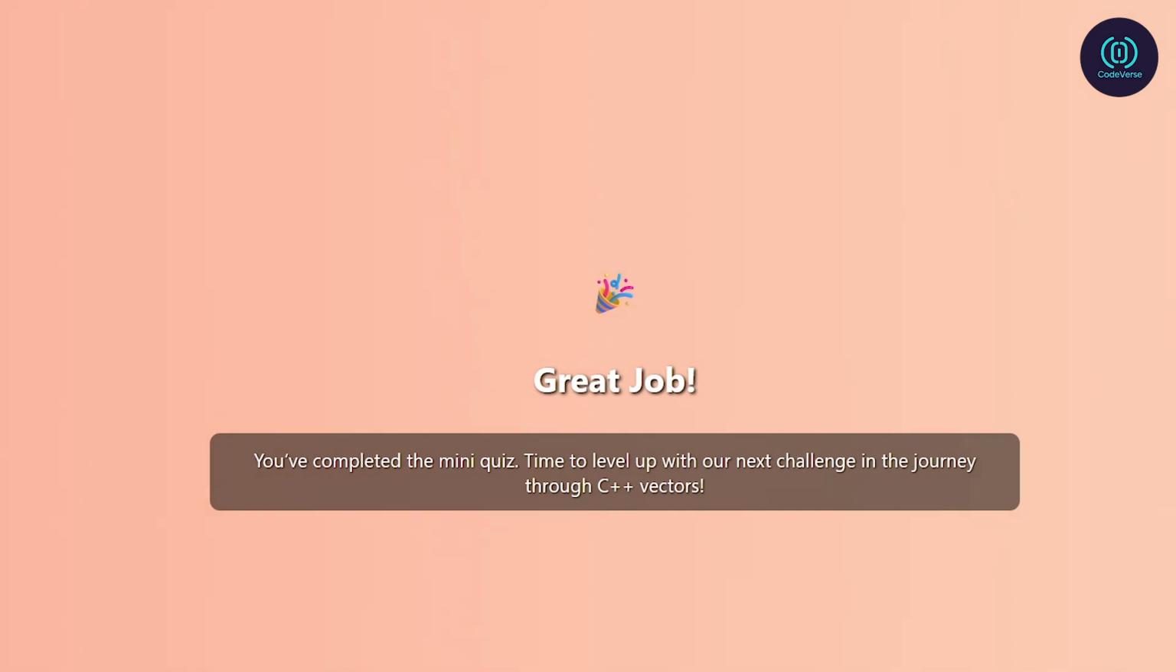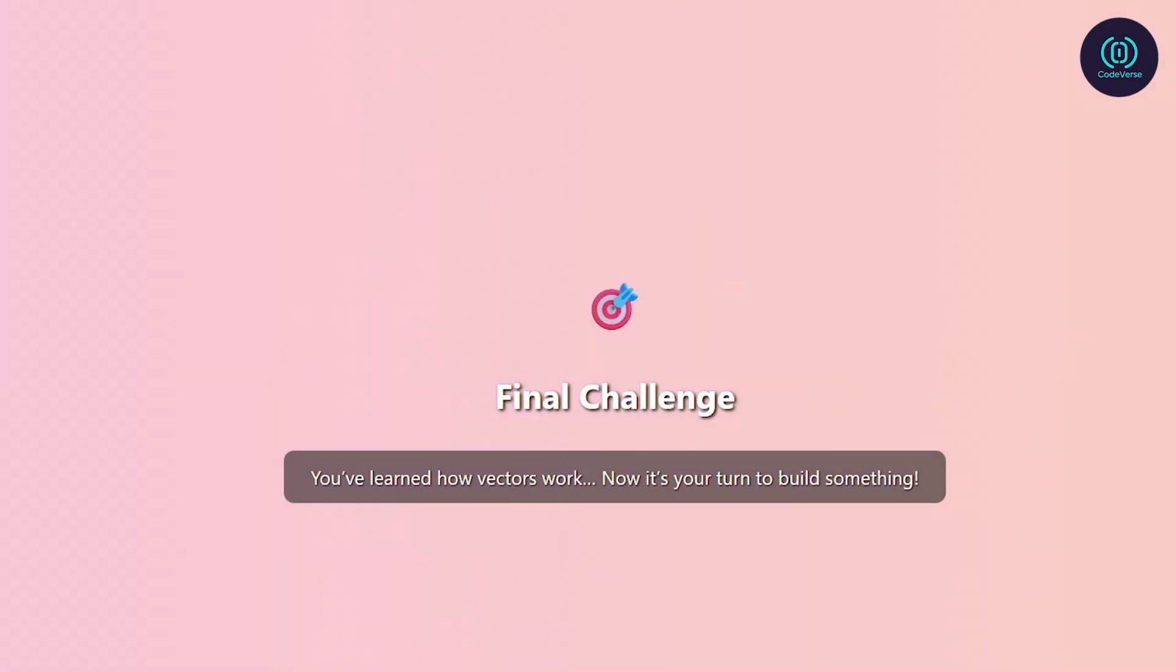Great job. If you got most of those right, you've definitely started mastering vectors. But don't stop now, the next topic will unlock even more power in your C++ toolkit. Stay with me. You've learned a lot about vectors, from what they are, how to declare and use them, to powerful techniques like adding, removing, and iterating.